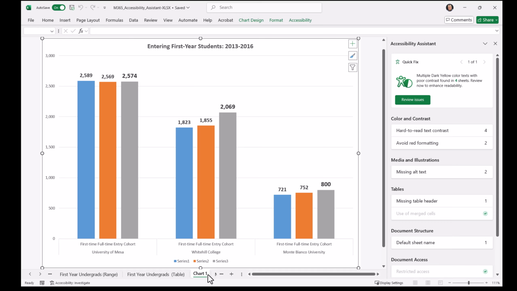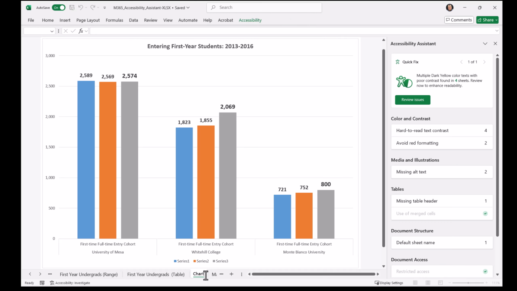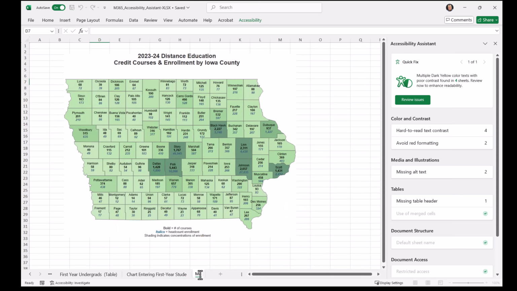I rename Chart 1 Chart, Entering First Year Students, and even though it's not technically included in the check, I'll rename Map 1 Iowa Map, Distance Education, just to add a little more clarity. When I'm done, this issue is cleared from the accessibility check.